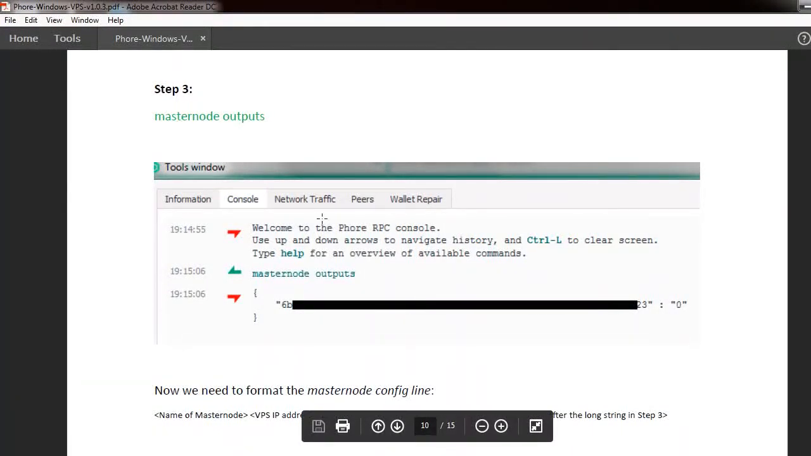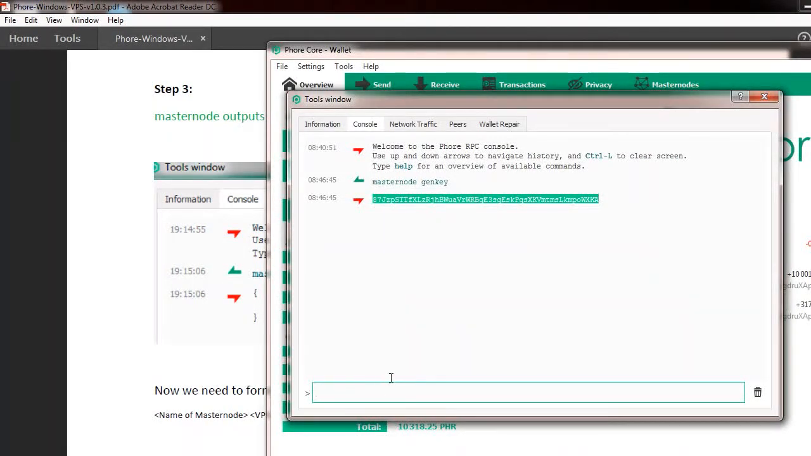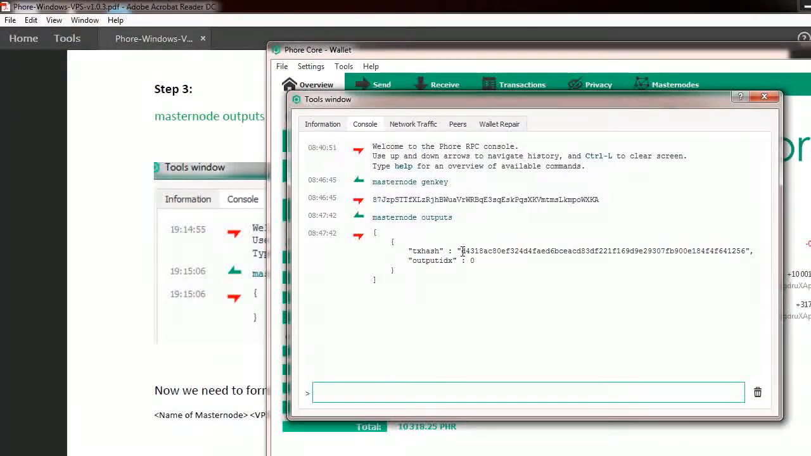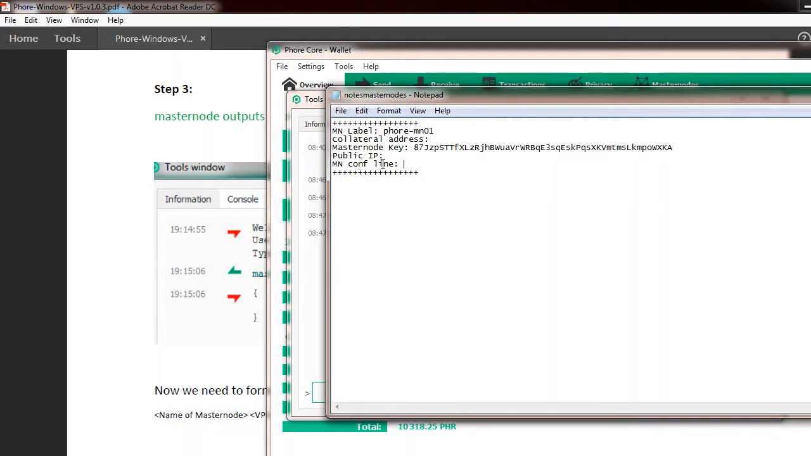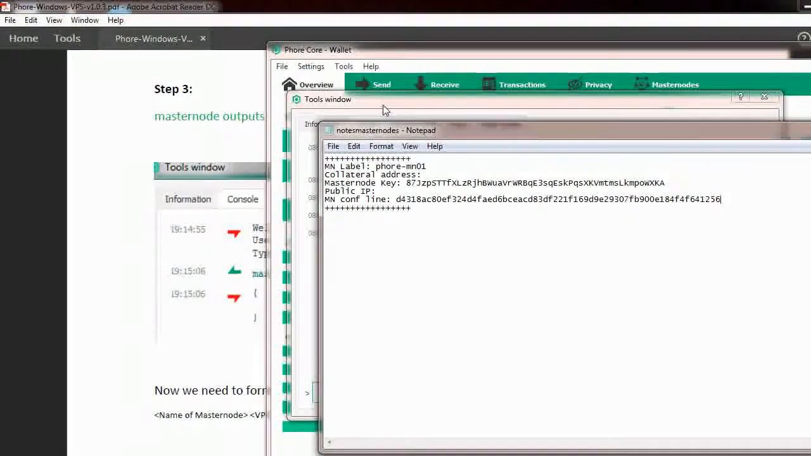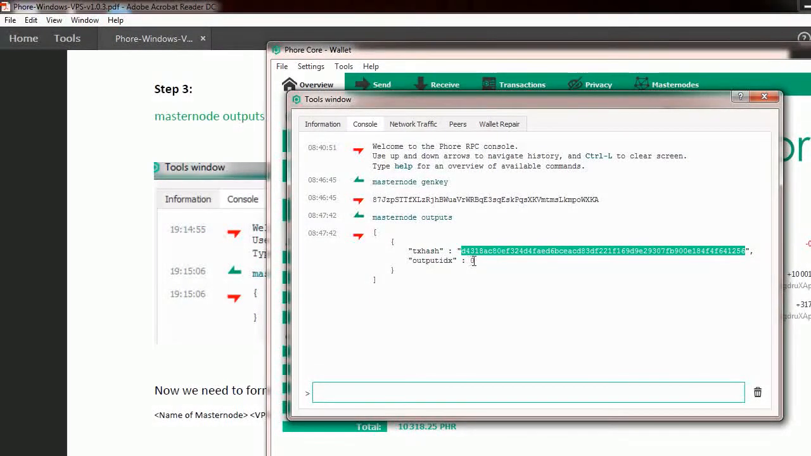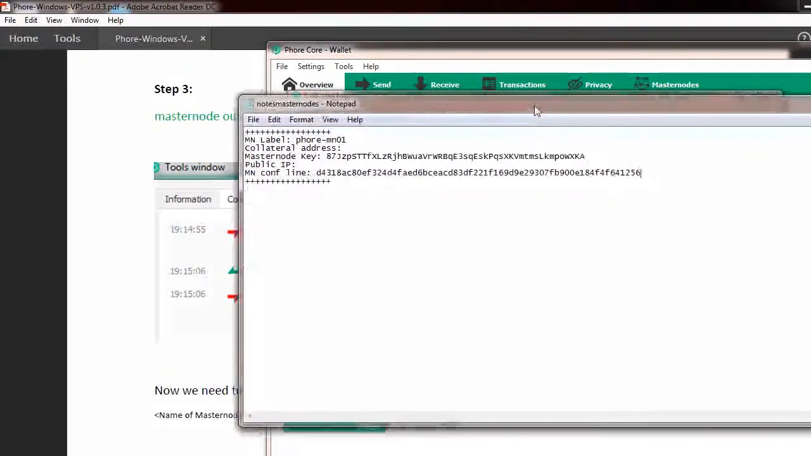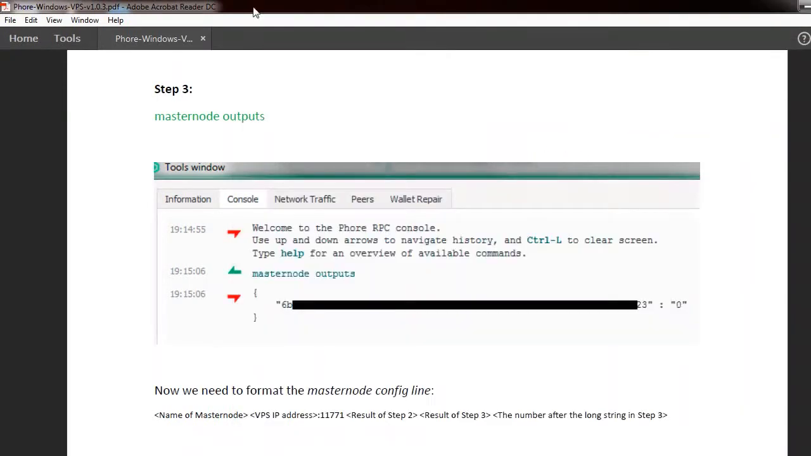Step 3, Masternode outputs. This time I'm going to type it in. Outputs. Going to copy this without the brackets, just the numbers and the letters. Copy that under conf line. Paste that. Save it. And very important here, do not skip this number. You're either going to have a 1 or a 0. Mine's a 0. I'm going to come back here. Space 0. Save that and let's go back to the guide.